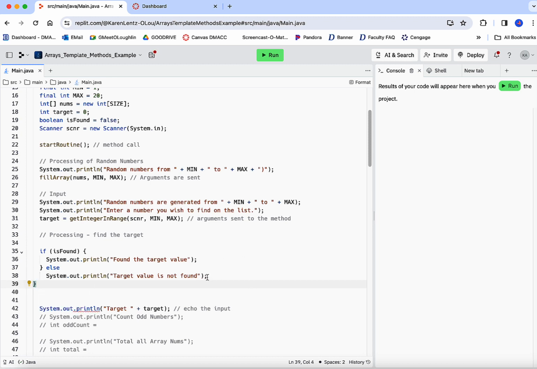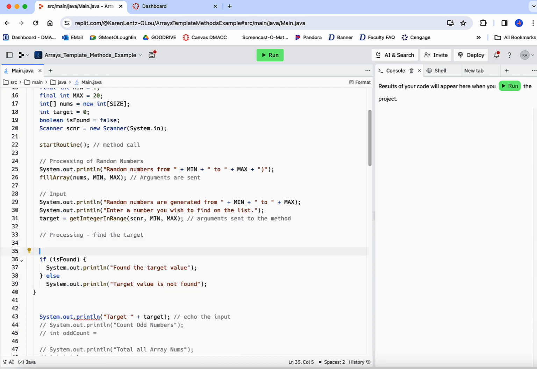So cleaning that up, let's see what we got. Now we should have a message based upon whether the target is found, but we haven't set that value. Right now it's false. We haven't even looked to see if the target is found, so we're not going to get a message printed yet that's accurate. So I need to write a method that's going to determine and fill the value of isFound.